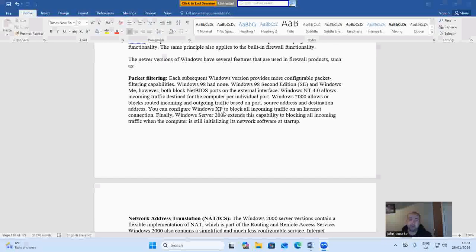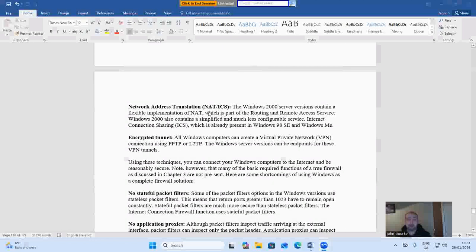You can configure Windows XP to block all incoming traffic on an internet connection. Finally, Windows Server 2003 extends this capability by blocking all incoming traffic when the computer is still initializing its network software at startup. Network address translation, NAT.